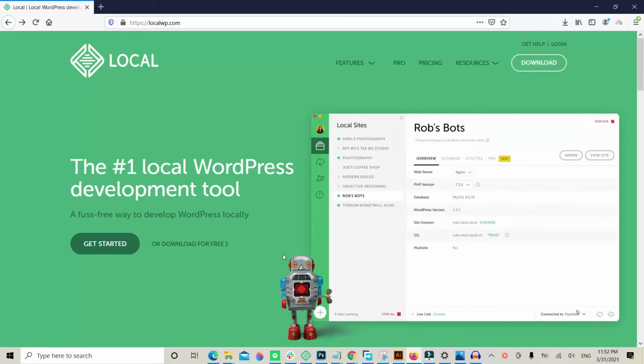It is to quickly show you a great tool that I'm using for WordPress website design, which is called Local by Flywheel.